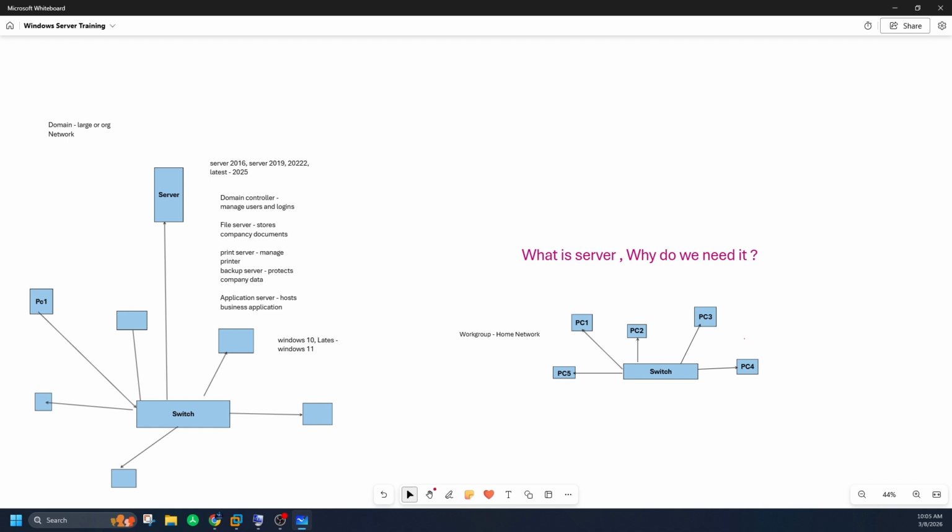So key benefits of Windows Server are centralized management, better security, easy data sharing, backup and recovery, and scalability of the organization. In simple words, a server is a centralized system that provides services such as authentication, file sharing, network and application hosting to multiple client computers in an organization.